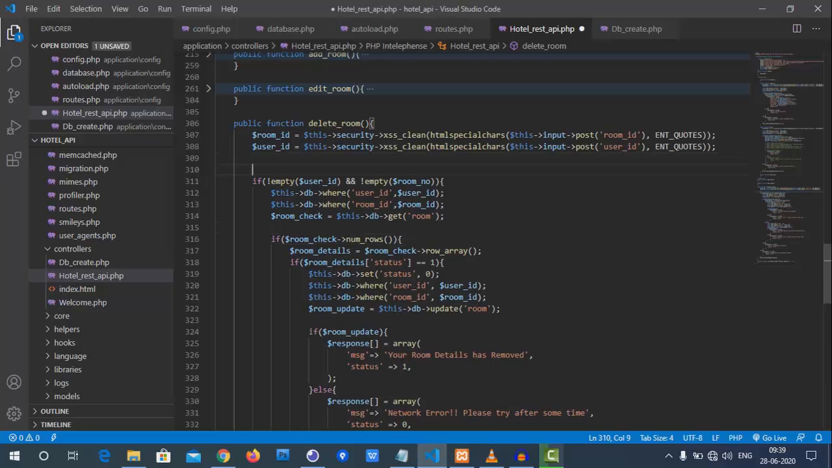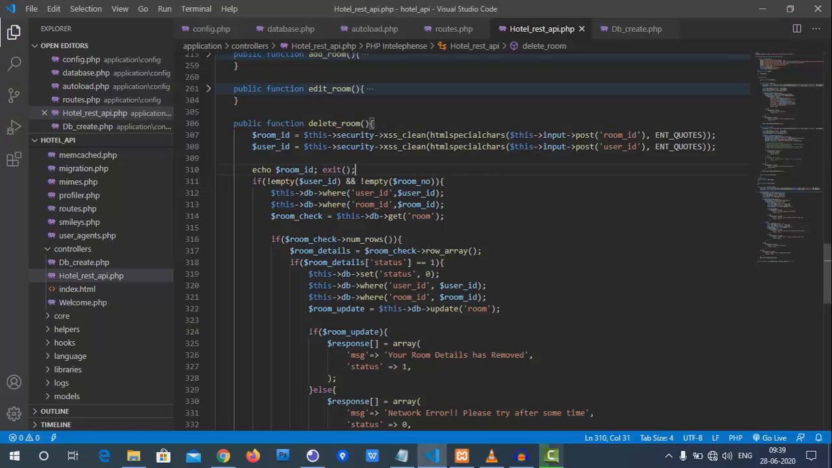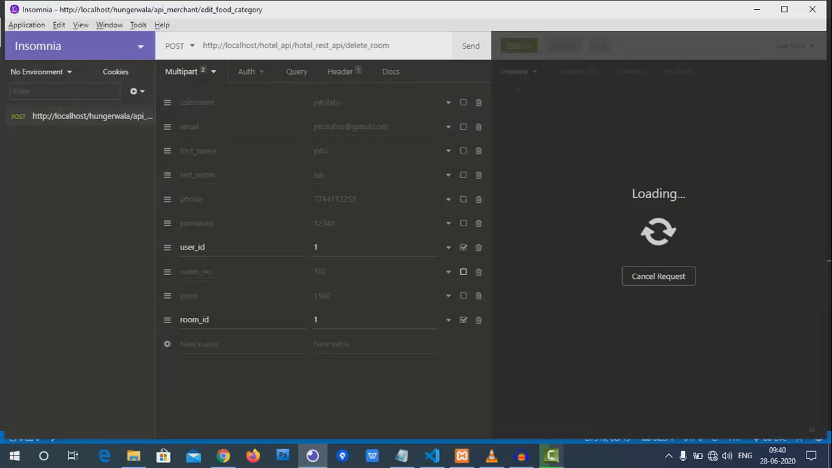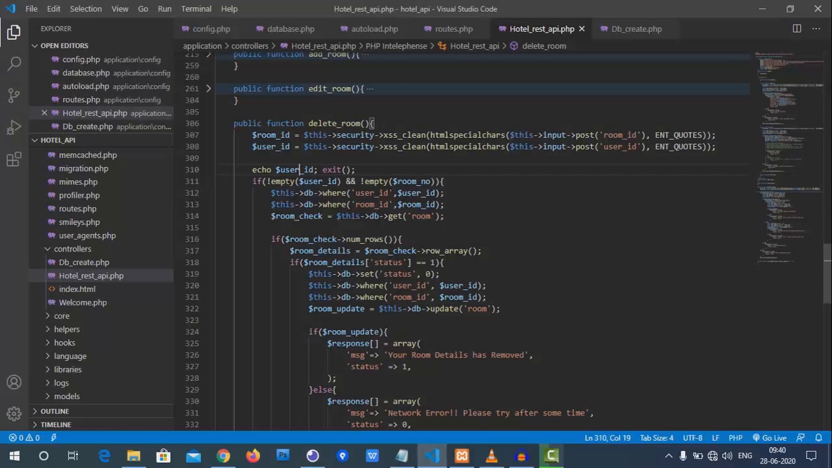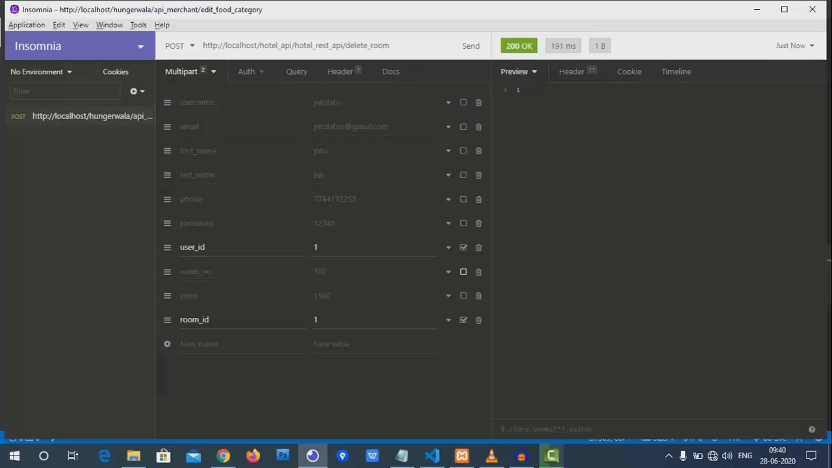So let me remove these remaining things and check what we are expecting. The output right now should have status 1. So what I am expecting is your room details has been removed successfully. So let us check. Yes, it's telling please enter all the mandatory fields. So let us check where we went wrong. Room ID and user ID, we are sending them, right? But still we are not receiving it here.